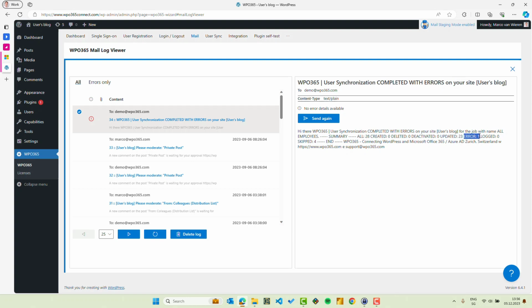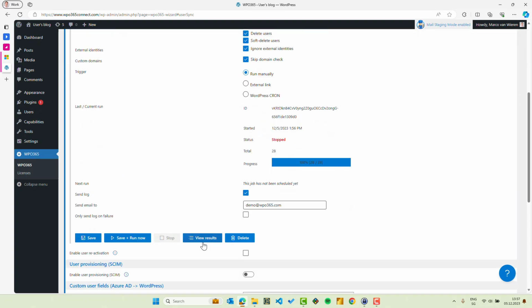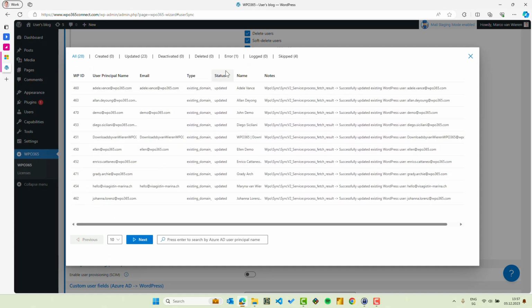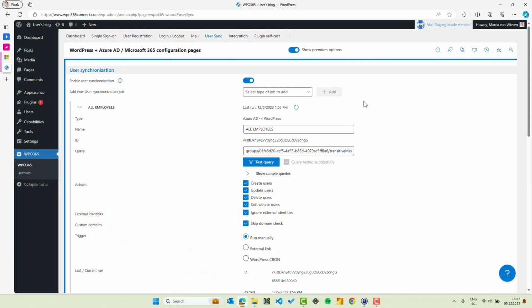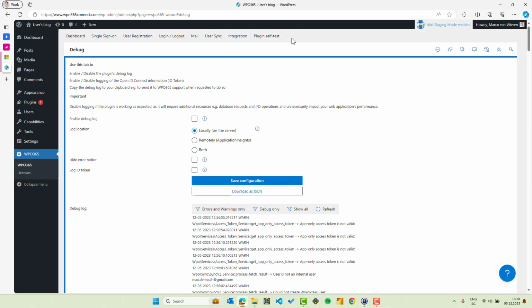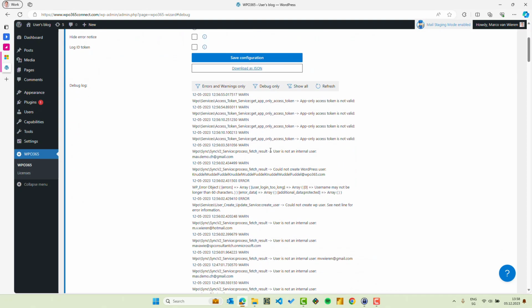and I can see that there was one error in reality. I can click to view the results, and here I can click to filter for this one error. And here I can see that there is a user in Azure AD for which WPO 365 could not create the counterpart WordPress user. I can close the view results, and I can have a quick look to check and see if an error has been logged. And yes, I can see that here it could not create a WordPress user. The reason is that the user login would be too long.